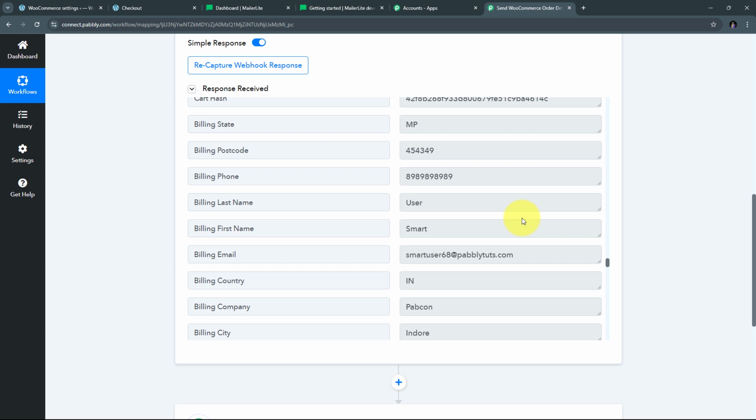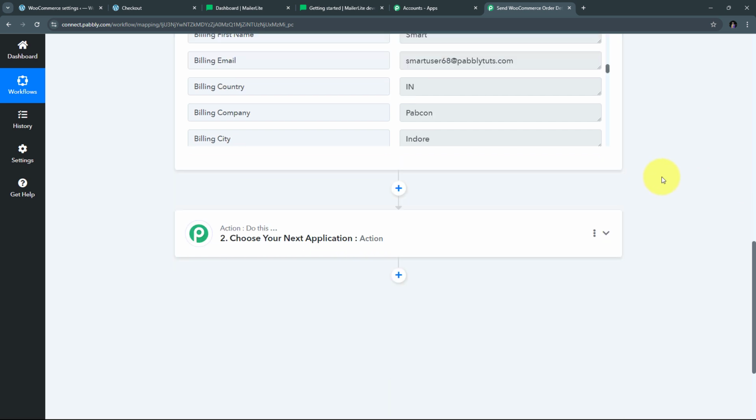Now as I have received the customer detail and my order detail in Pabbly Connect, now what I need to do is automatically send this order detail to another application by using API by Pabbly. So here by using API by Pabbly, I'm going to send this order data to MailerLite, and I'm going to create a new subscriber in MailerLite. So for doing this and for sending the order details to MailerLite by using API by Pabbly, I need to set up my Actions tab.